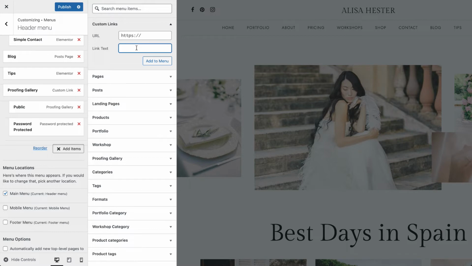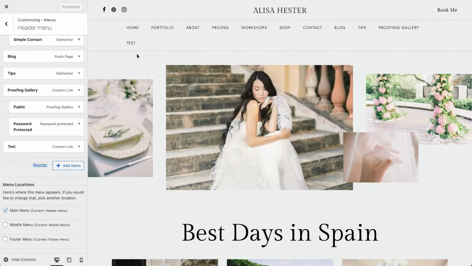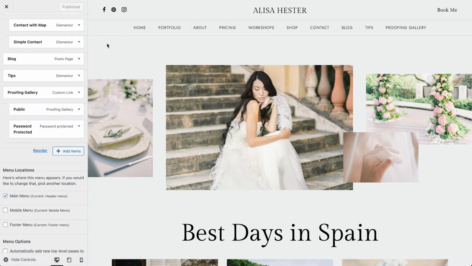You just need to type in the menu item name you want to appear in the menu, test, and here you'll need to provide a link. For example, just ensure to type in a valid URL. Here you'll see the test page appear on the bottom. Let's publish our changes. So here you can see there is a menu item. I'll remove this by clicking on remove, and click publish to save changes.